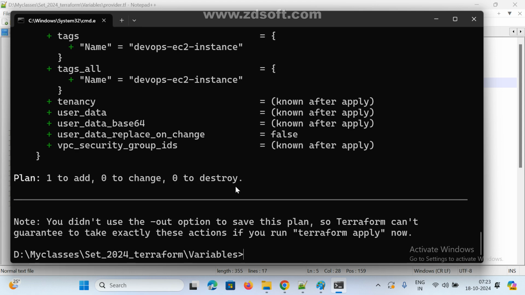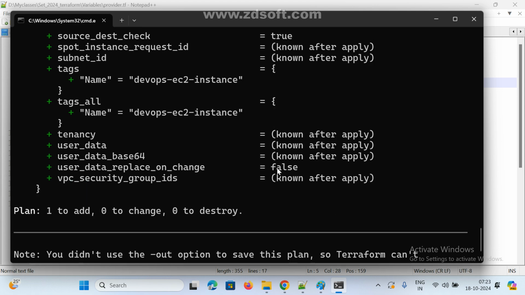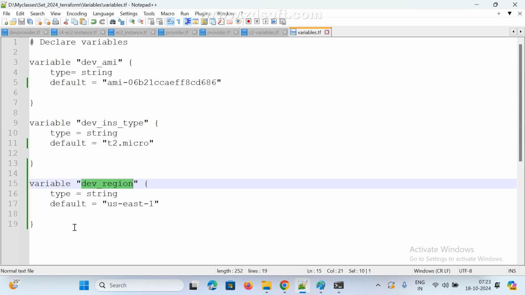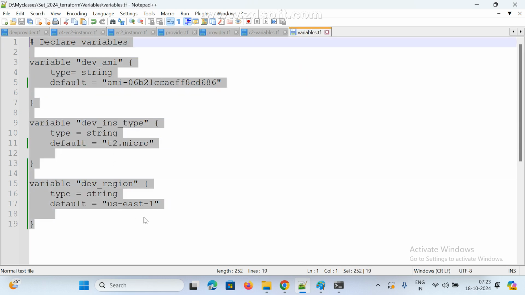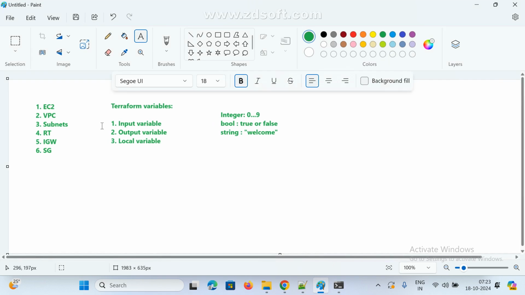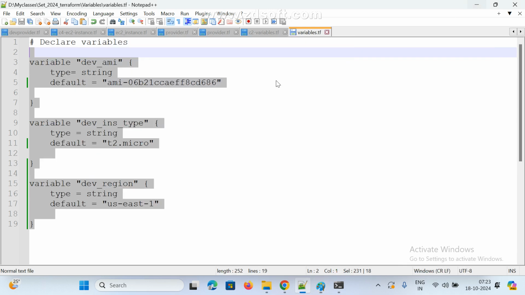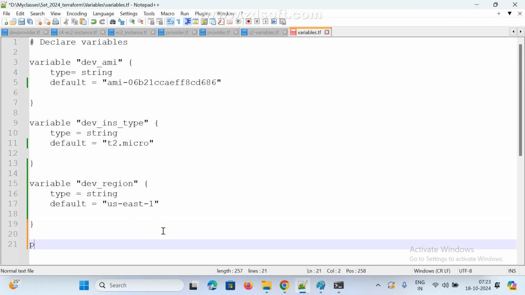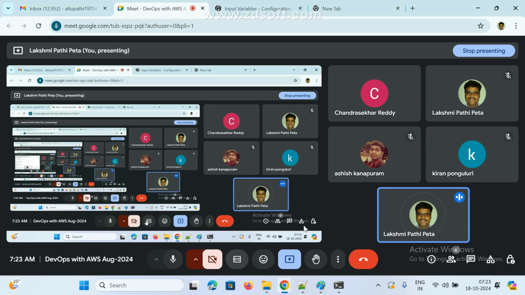Now see here, same way, like this, if you want to declare any variable. Now there is output, right? Output means, now you know input variable. How to declare input? These all are input variables. There are three types of variables, right? Input variable, output variable, local variable. Now these are the input variables. If you want to print anything, what is the variable? Output variable.